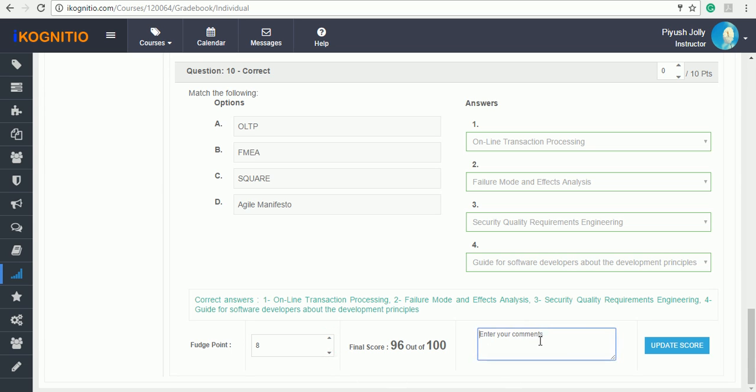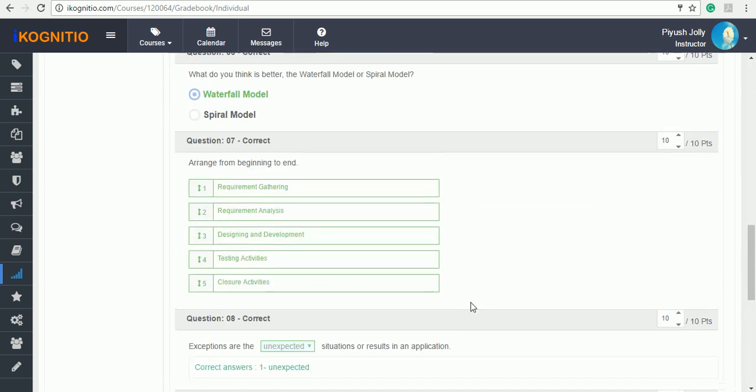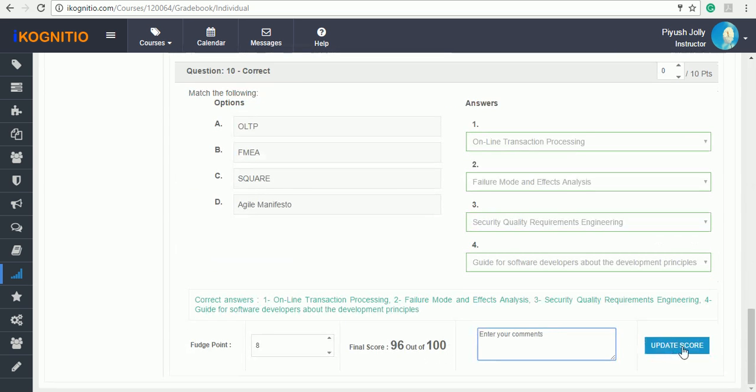Then you can leave comments as well. Students will see this under the gradebook, and there they can check out the comments you have written to them. Right, so that's how you can mark your students, and we update the score. So as of now, score is 96. Let's make the fudge point 0. Now score should be 88. So we have assigned the student 88 marks out of 100.